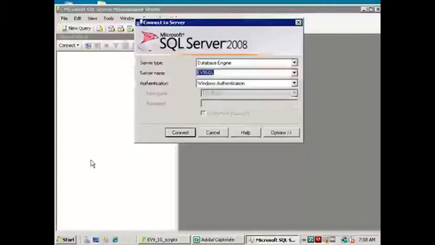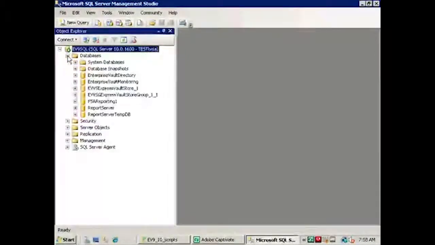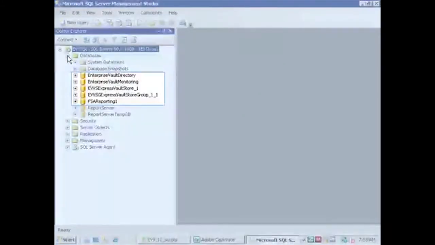When the Connect to Server window opens, verify that the server name and authentication methods are correct, and then click the Connect button. Once available, expand Databases. Here we can see the Enterprise Vault databases.